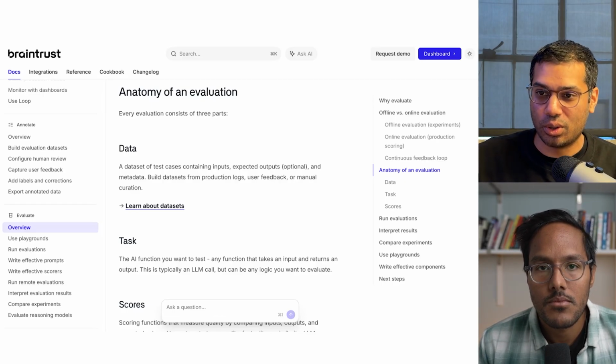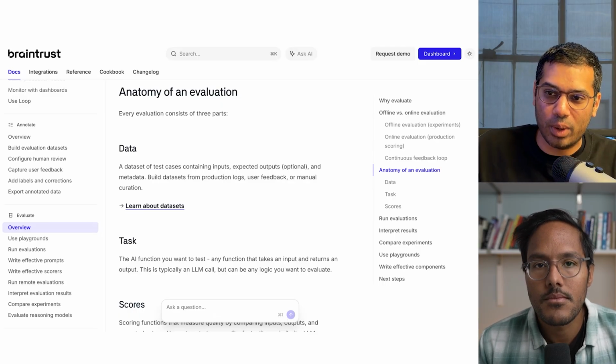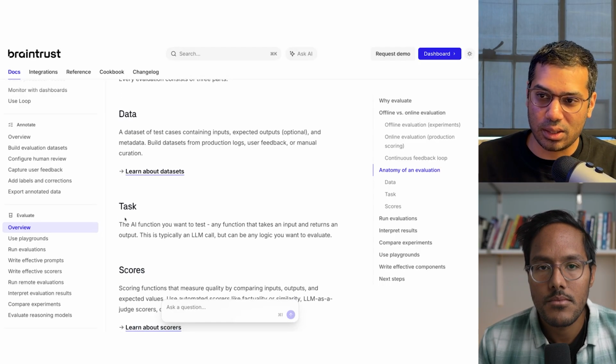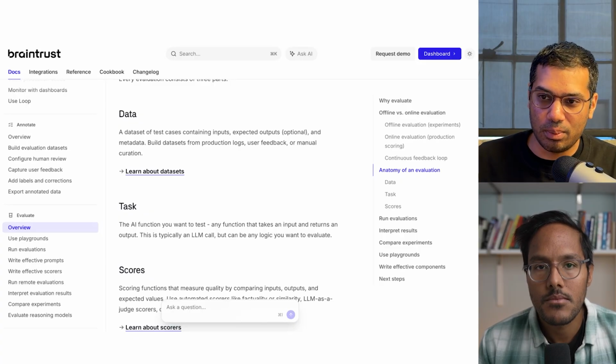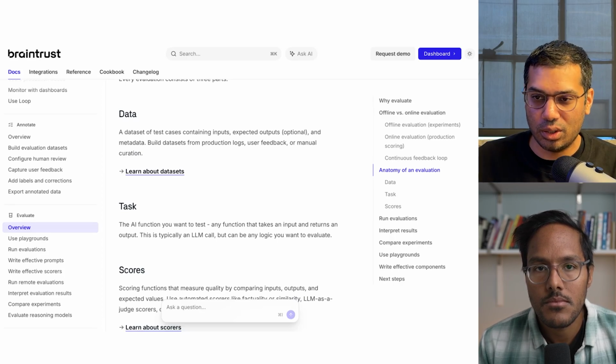You might not, which is totally fine. Actually, we're not going to have ground truth in the eval that we run, but if you do, you might be able to use it. The next part is a task. A task is something that takes an input and then generates an output. And a task could be as simple as a single LLM call, like you could just take the question and paste it as a message into GPT-5 Nano and then get a response.